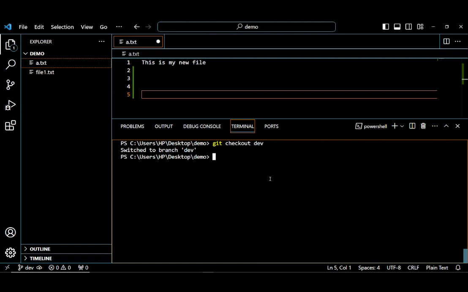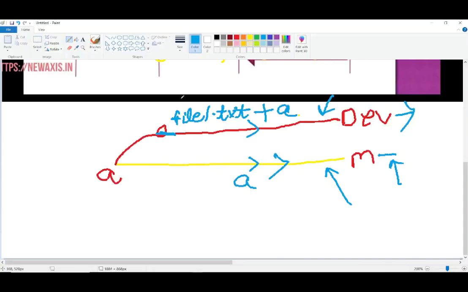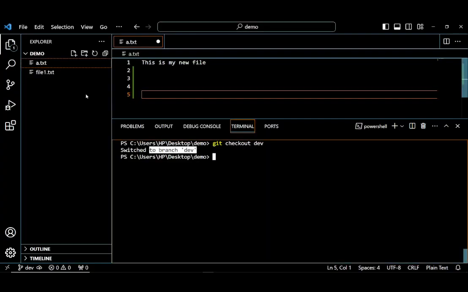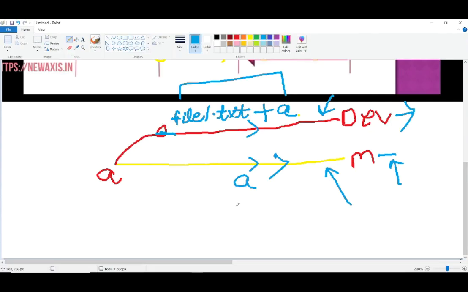Okay, so what I will do again, as of now I am in the dev branch, because in the dev branch I have these two files. Okay, if you see here. Now what I will do, I will check out to the master branch. Checkout master. Only one file is available. You see, the same concept.